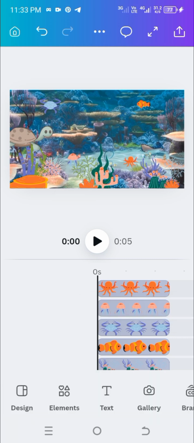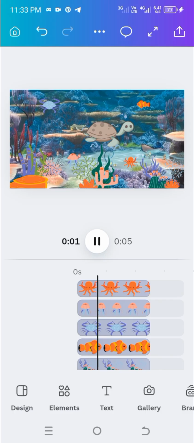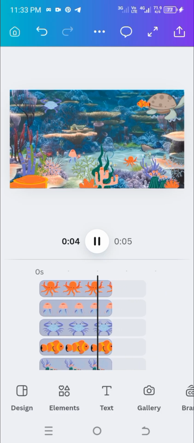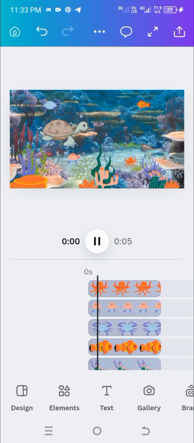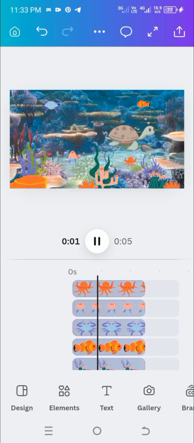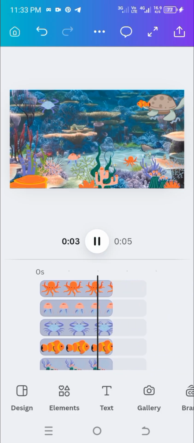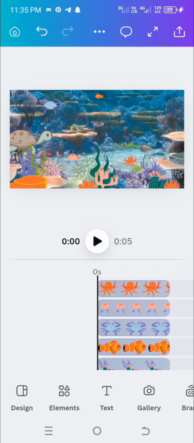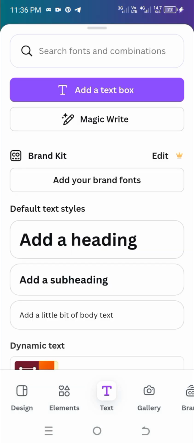So after resizing it, I'm going to play it so you can see how it is. Now here it is. You see, right now it's better than the first time before we resized everything. So here you can see my turtle moving around. Now the next thing you're going to do is play around with the other animals. You can resize them to your liking. You can move them around a couple of times as you wish until you get that perfect shot that you want. Yes, so now we are going to add text.